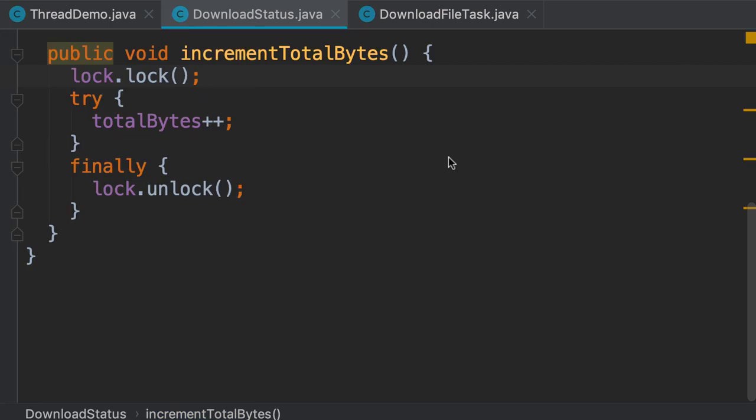So you learned how to use locks to implement synchronization. Now in Java, we have another tool for implementing synchronization, and that's the synchronized keyword. Using the synchronized keyword, we can achieve the same result, but without explicitly creating a lock object and locking and unlocking it. So our code looks simpler.